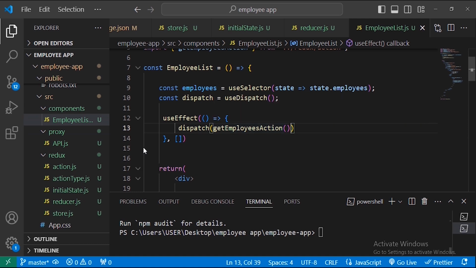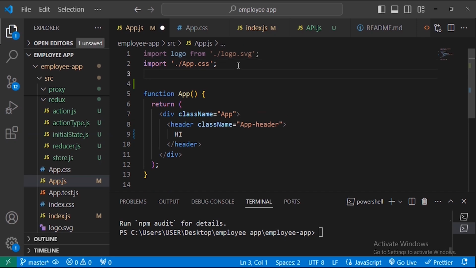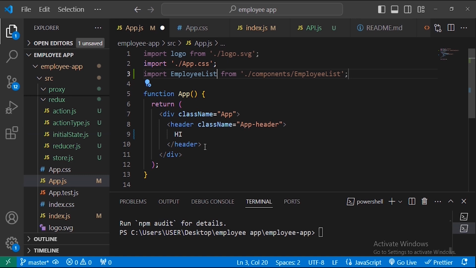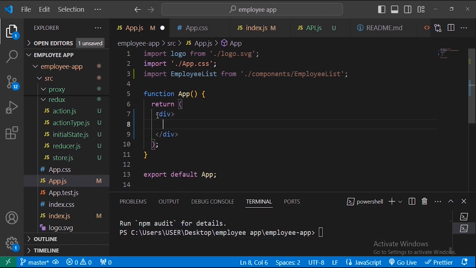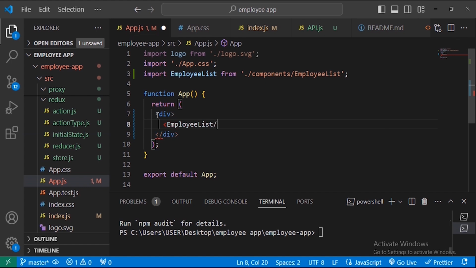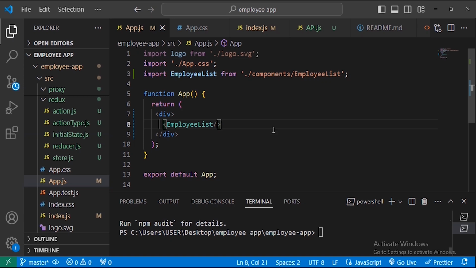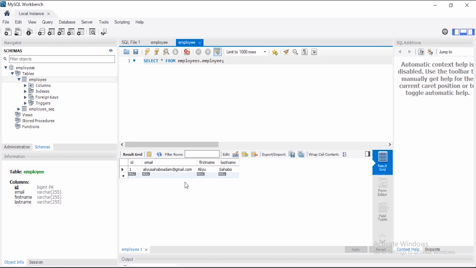So let's save the changes, and we will go to the app.js. So we need to import the component. So it is EmployeeList, and so we need to change this. Let's just define a simple div like this and call the EmployeeList. So here it is. So we need to save all changes before checking. Make sure you save all changes. Okay, so let's go to the browser. You see it fetch the data that we have in the database, this data.